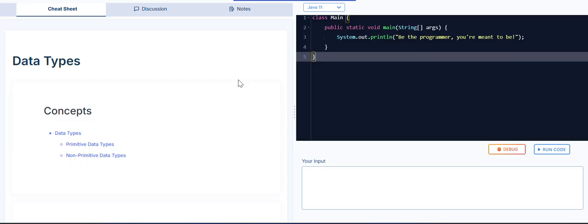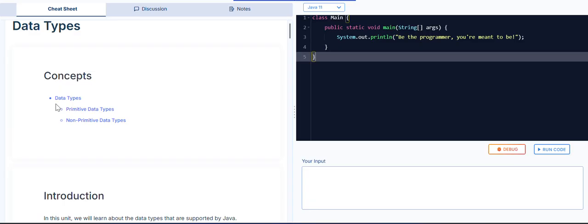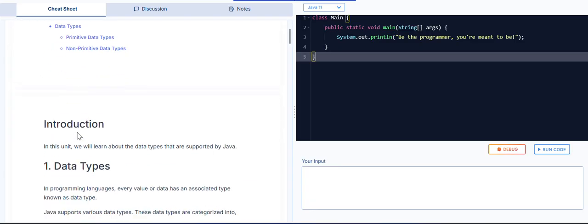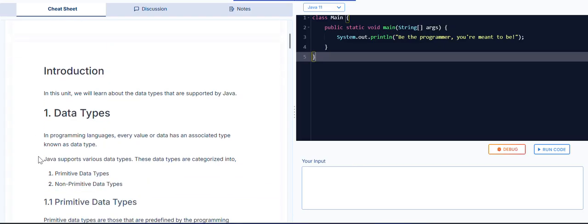Today we'll discuss data types. There are two types of data types. The first is the primitive data type. The second is the non-primitive data type. A data type is nothing but a classification in a programming language. Every value or data has an associated type, known as its data type.